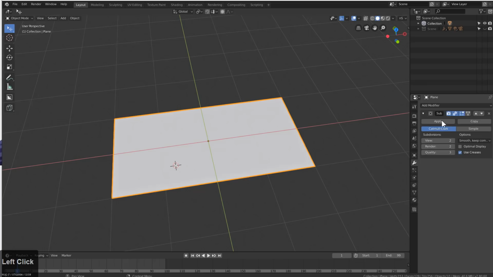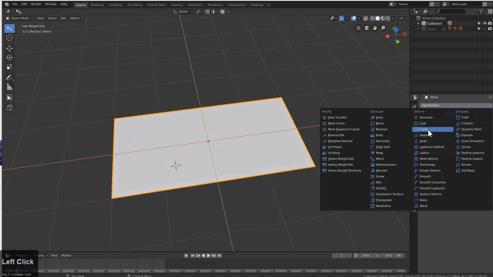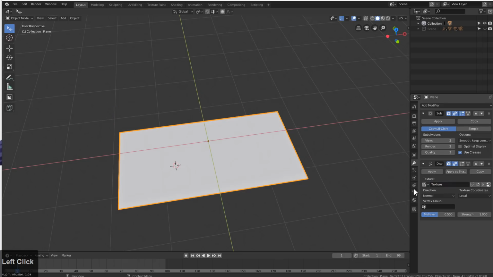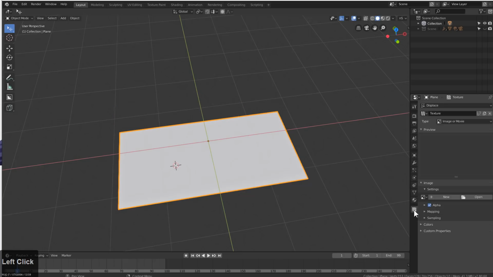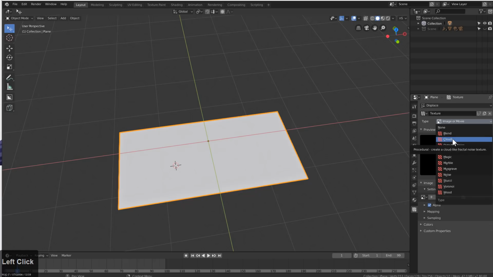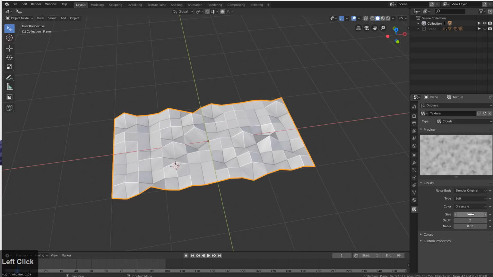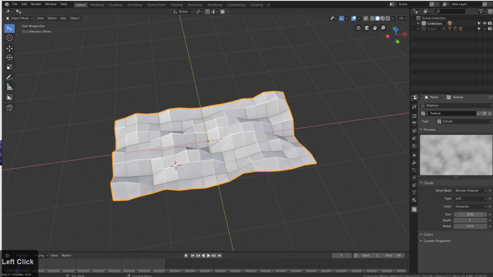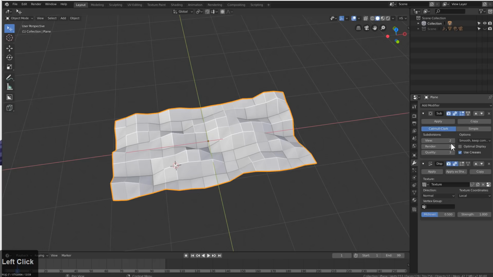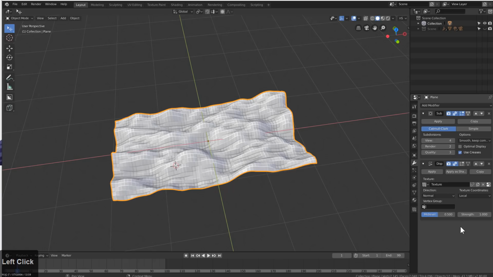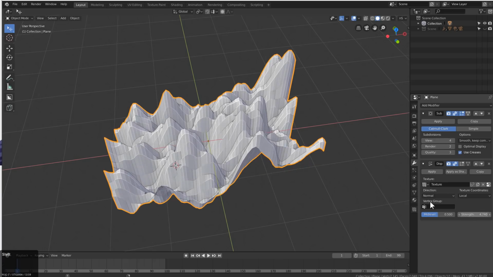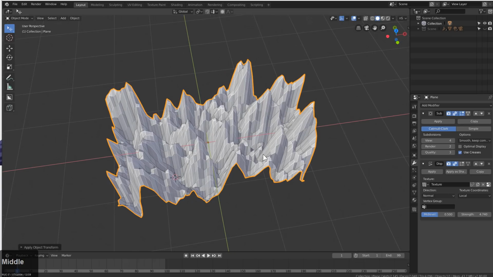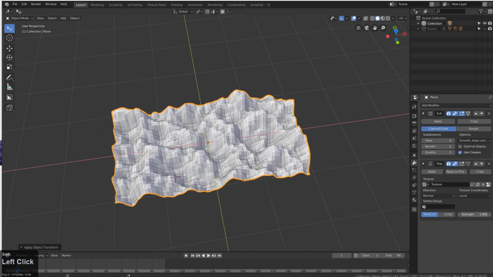We can go from here, go to our modifier stack, add a displace modifier, and change the texture to use a clouds texture. And as we add more subdivisions, we should be able to get this going the way that we want. I'll even increase the strength and apply scale just to make sure we're not messing anything up here.